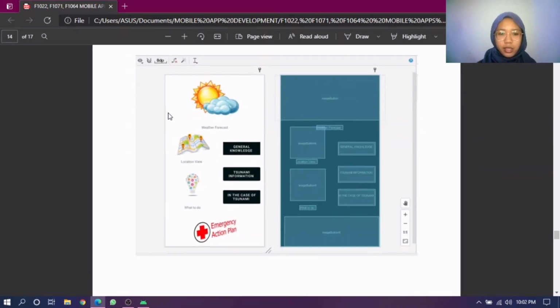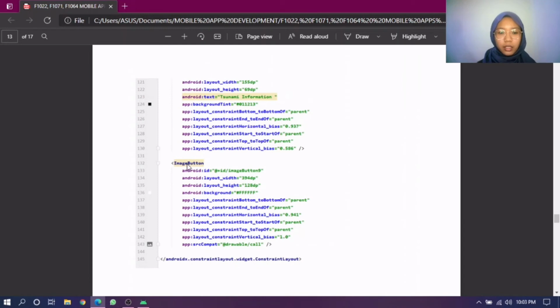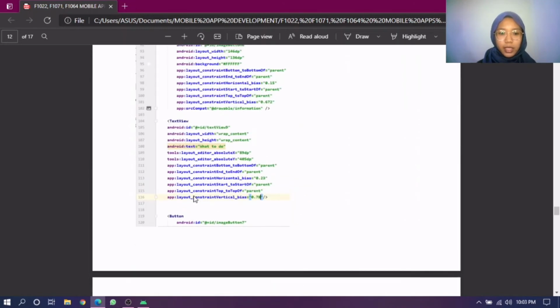As you can see here, this is what we call our main menu for our tsunami application. There are weather forecast, location view, what to do, general knowledge, tsunami information, in the case of tsunami, and emergency action plan. And in the coding, you can see there is image button, text view, and button.